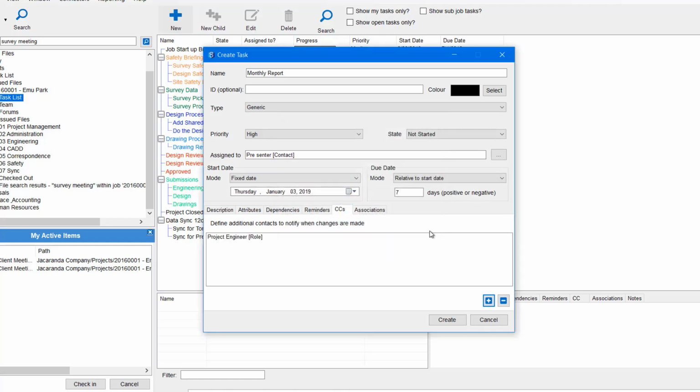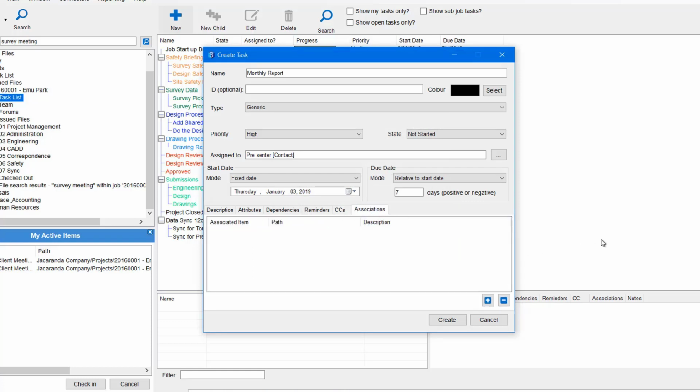You can also associate items with the task. So tasks can be associated with other items in 12D Synergy. So if you associate a task with a file, folder, 12D model project, etc., it will alert the user to which item the task is referring to. Checking in that item will also prompt with the option to update the task as well.